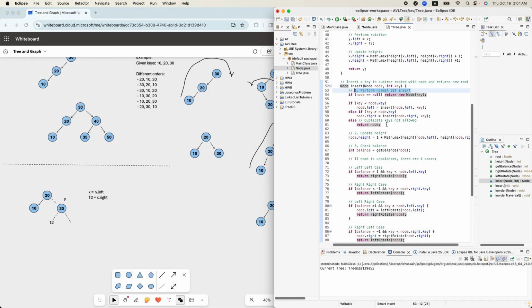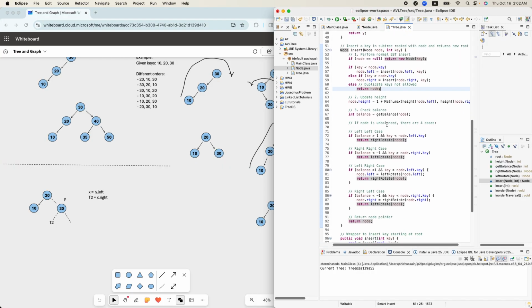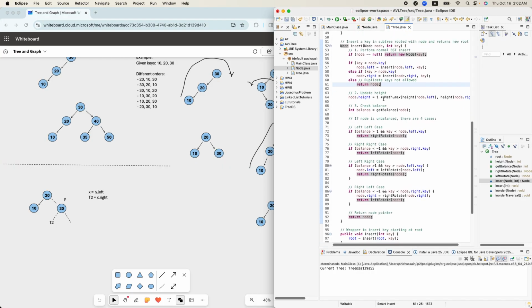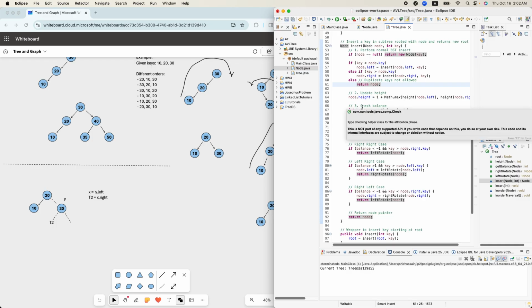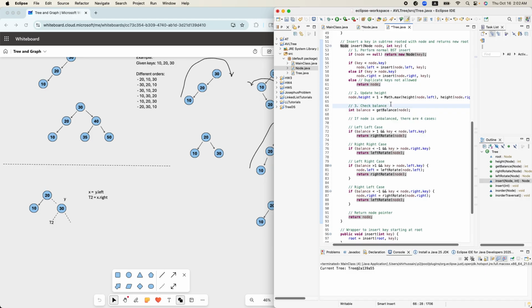For this part, I hope you already know that, but if you have some questions, once review how to insert a new node in the binary search tree. Now, update the height. When you insert a new node, you need to update the height of the nodes. And then you need to get the balance factor.